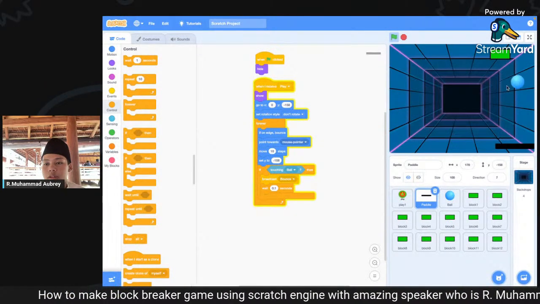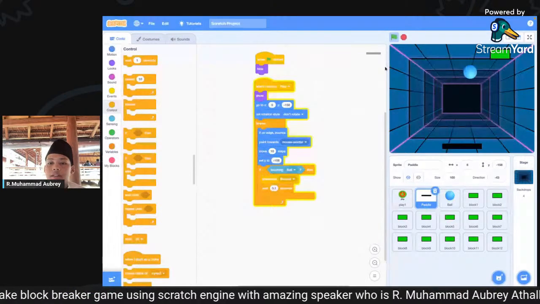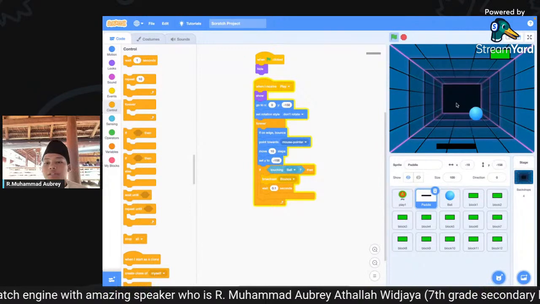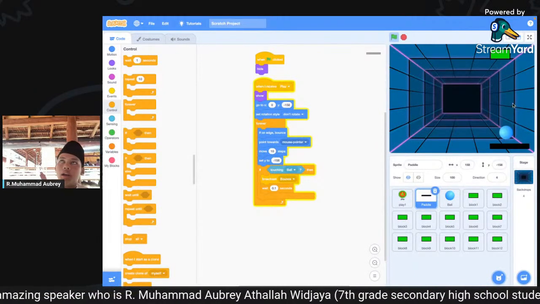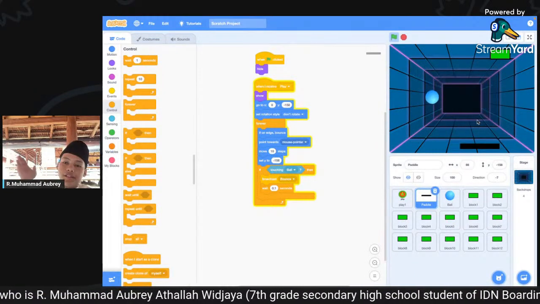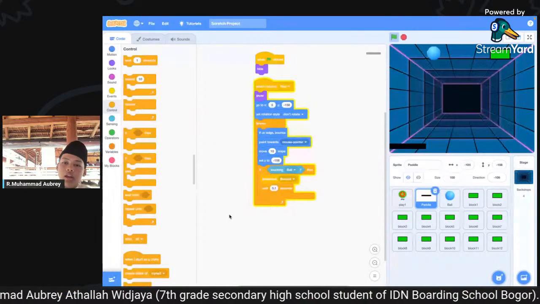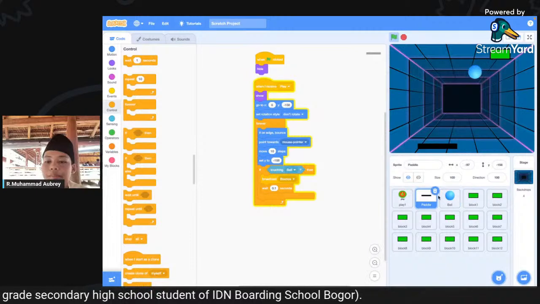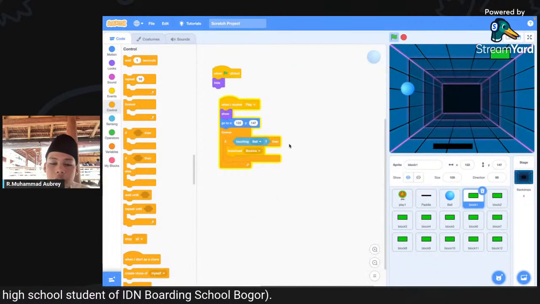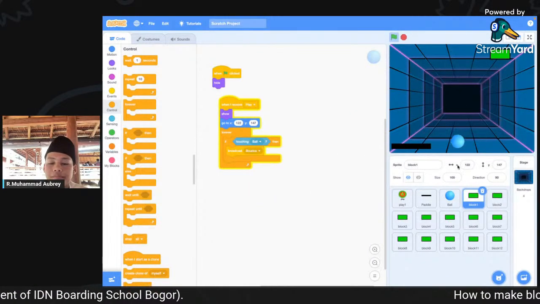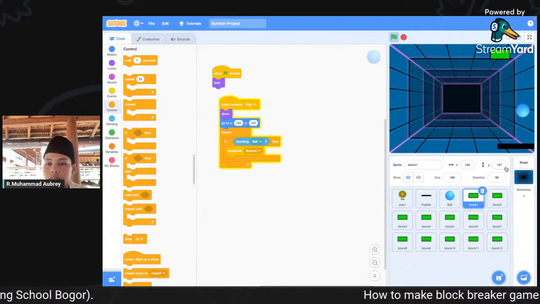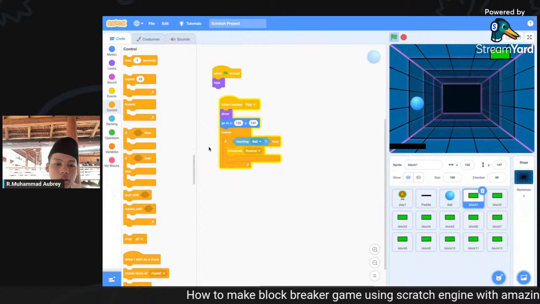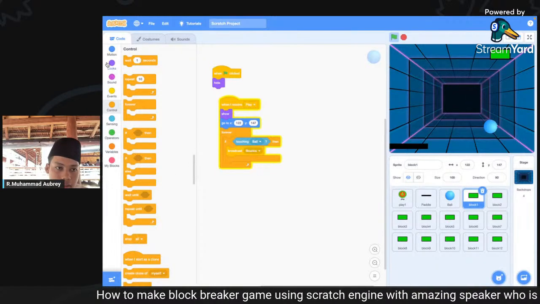Okay, as you can see now, this is bouncing, and it is not just going right at 45 degrees, it's also going left. Okay, so this is a problem. Now let's go back to block one, and then if touching ball, broadcast bounce.